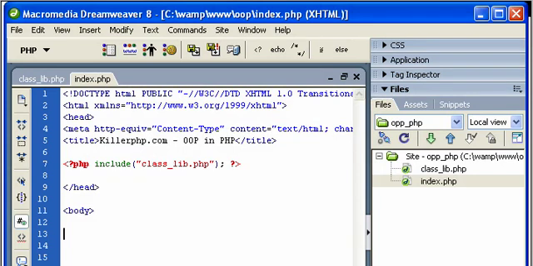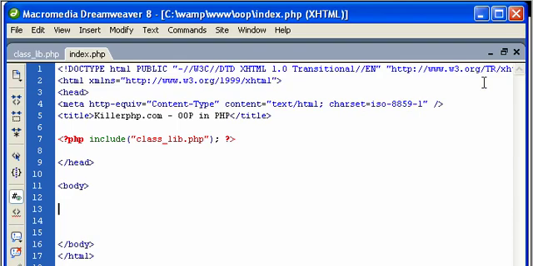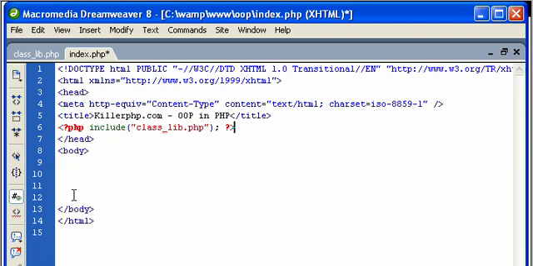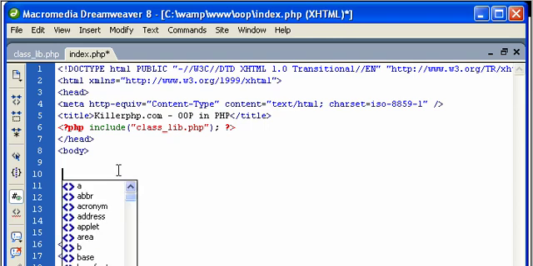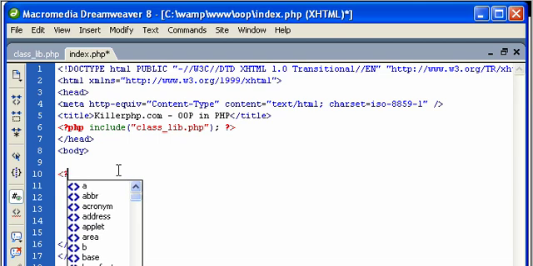So I've popped open the index.php page, and let me go into the minimal view so we have a lot more real estate. You know what? I'm just going to crunch this up a little bit. So there we go. So what we're going to do now is actually create an actual object based on the class that we just created in the class lib_php page. So again, we have to start with our PHP code block.